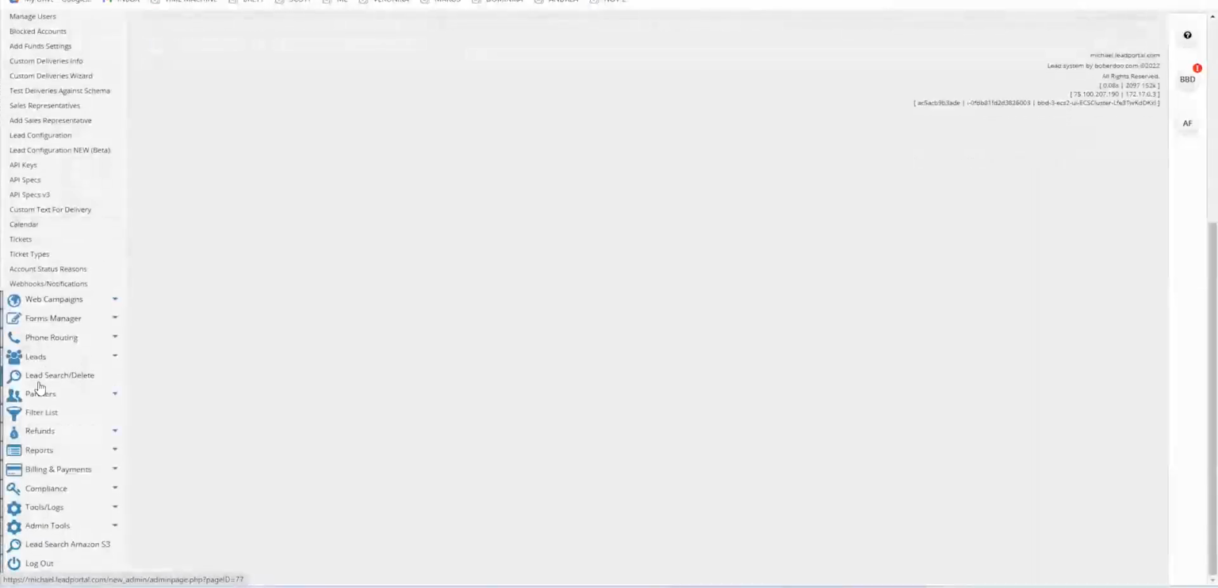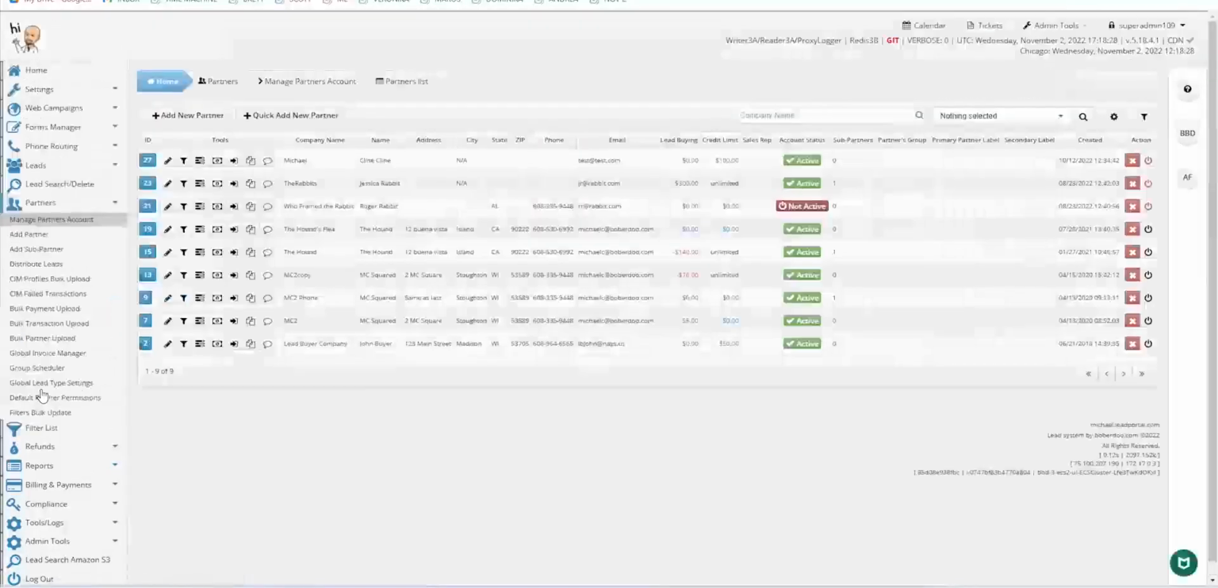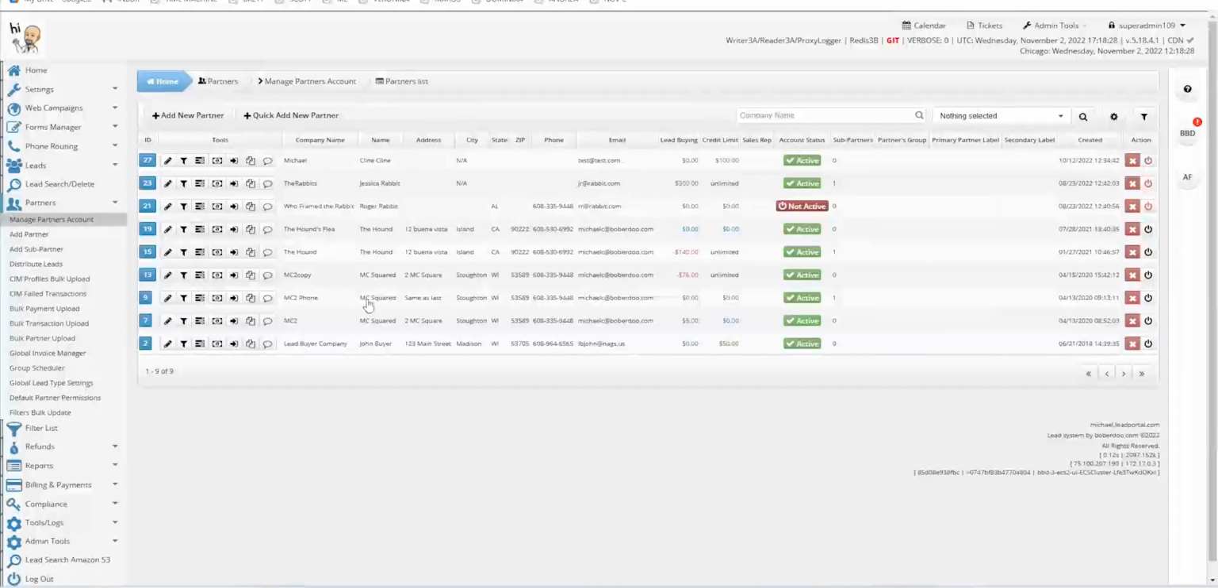And so to look at that, we have a section for partners. These would be the entities that are purchasing leads from our system. And so you have to create partner accounts. Partner accounts are really comprised of two sides, I guess you could say.